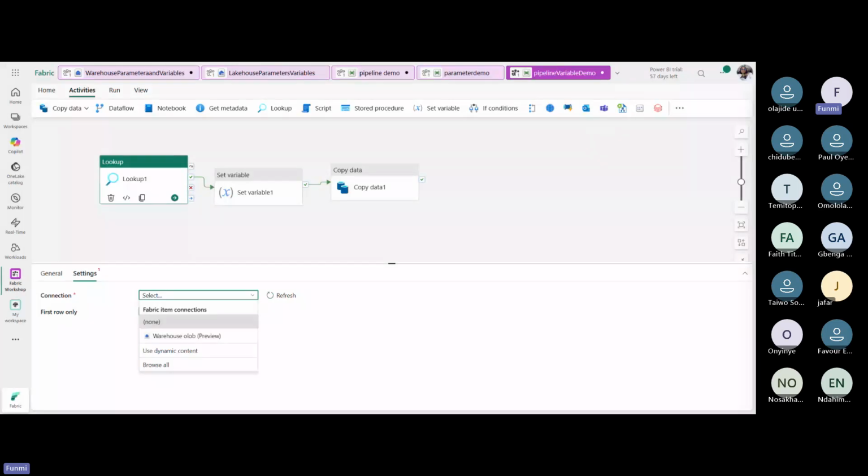When you want to use lookup, it won't tell you. The thing you're supposed to use is a query, like select star from fat sales where the sales key equals max ID. You get a SQL query to just check the last ID. But let me just go back.